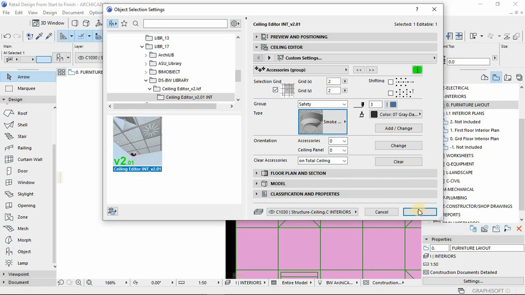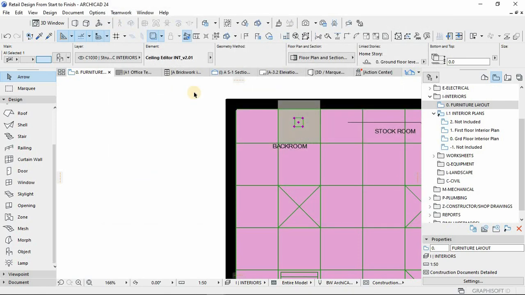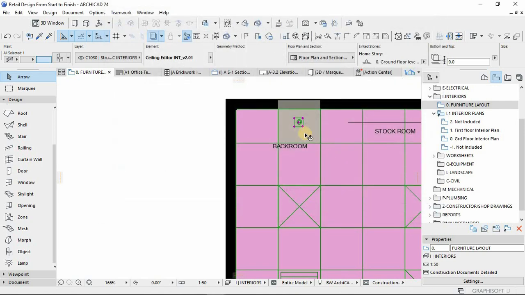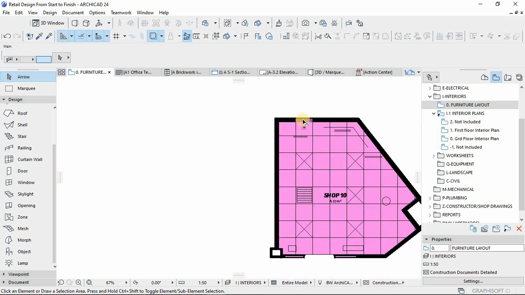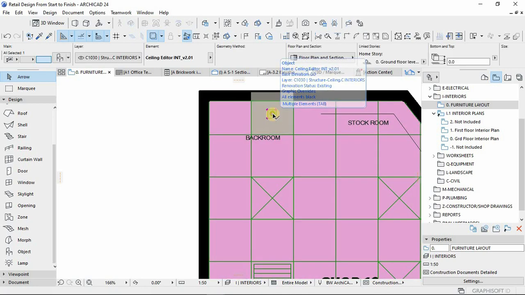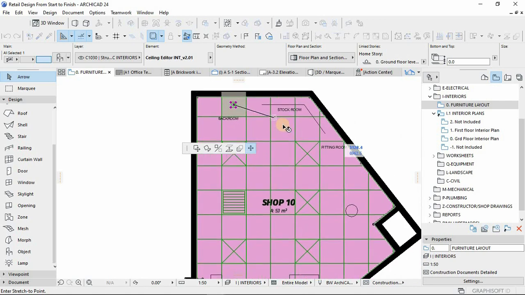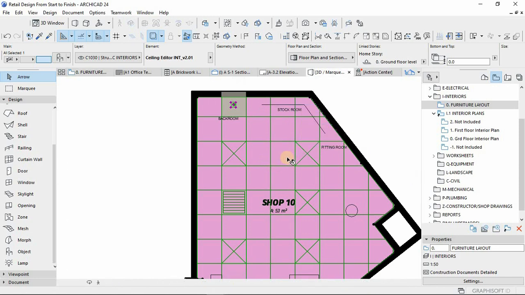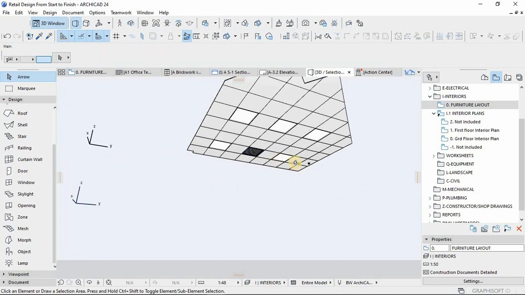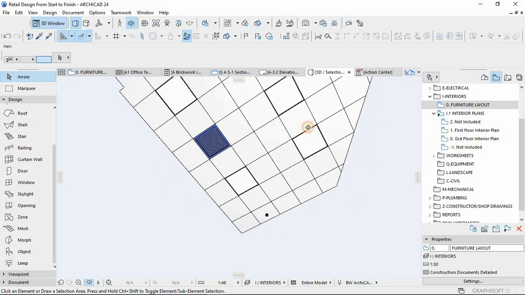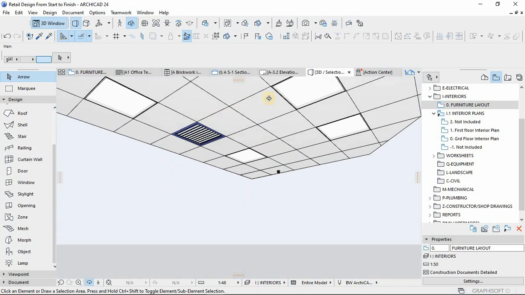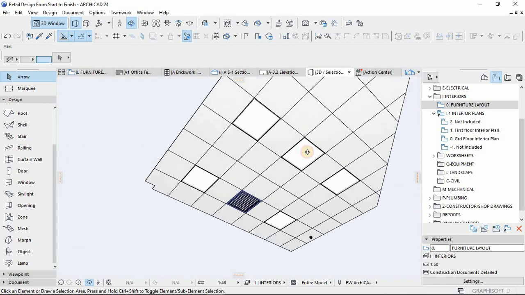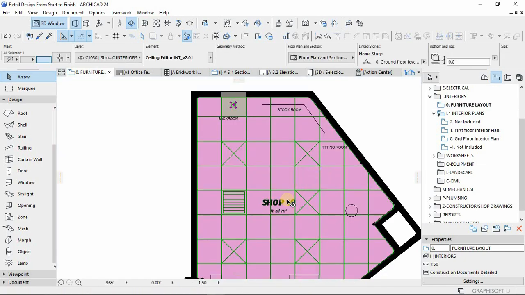Safety smoke detector, ta-da, voila. Smoke detector. So you can view our ceiling, what we have done, what we have achieved using accessories. This is what we have achieved using accessories.